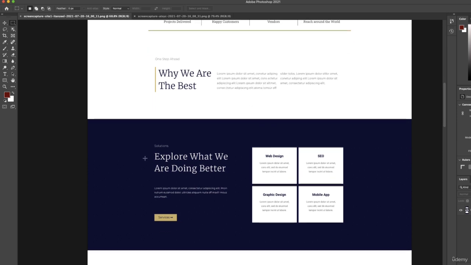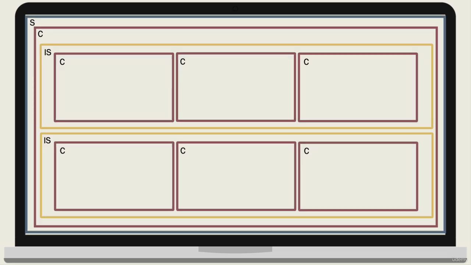Let's suppose that we want to achieve this design. How are we going to achieve it? You can see this is actually a section, then inside this section we have a column, and inside a column, how are we going to basically design this?